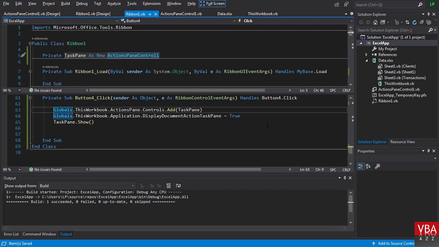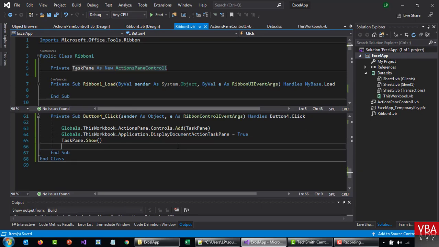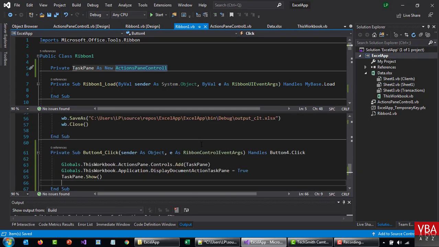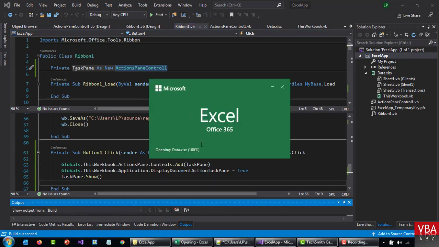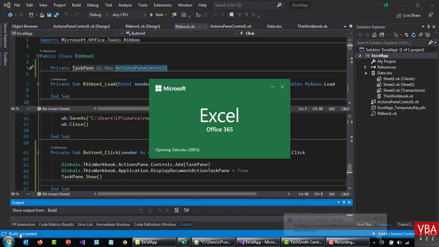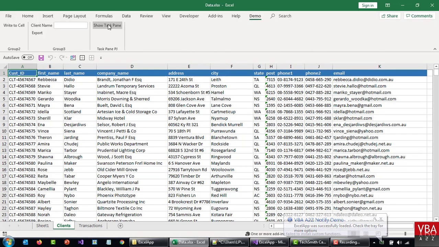Okay, now I'm gonna switch back from full screen. You can click here or you can press Shift Alt Enter to go back to this window. Now I'm gonna launch this with Control F5. So it's loading up. Here you can see the status. It just fires up the notification, and then once you go to demo, click on show task pane.